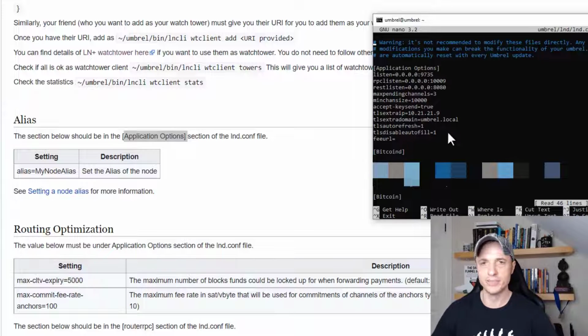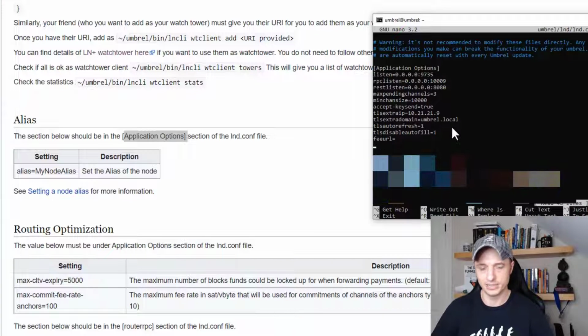And you can't use your mouse to click in here. You have to use the arrow key. So arrow down and you see application options, right? So application options. And we have to add alias because I don't see it in here. So I'll make a space and type in alias and equals. And then I'll type in toad node. So that's pretty cool, right?